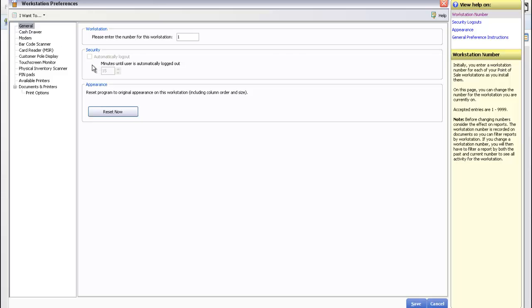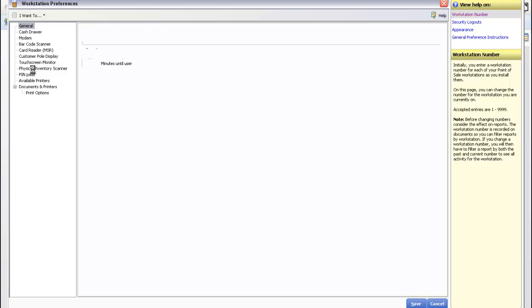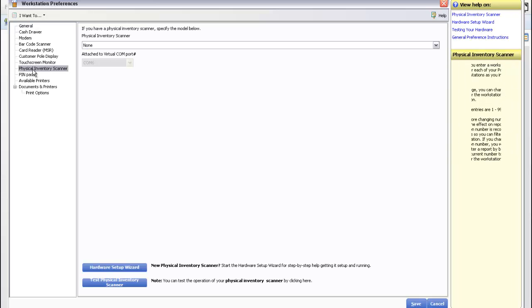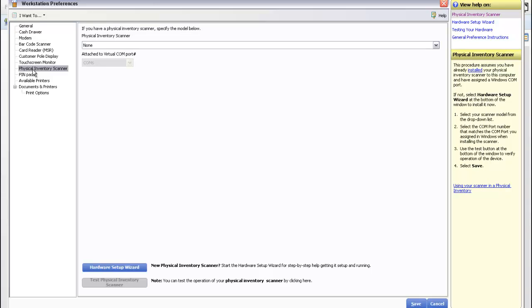Obviously here, this is the security. It's when users will be automatically locked out. Another thing I want to show you here is you can have a physical inventory scanner. Having a physical inventory scanner makes taking physical inventory a lot easier. It's a nice investment to have. It saves you time from actually hand counting and writing on a piece of paper the number of items you have in inventory. So if you have significant inventory, it'd be good to go ahead and invest in the physical inventory scanner.